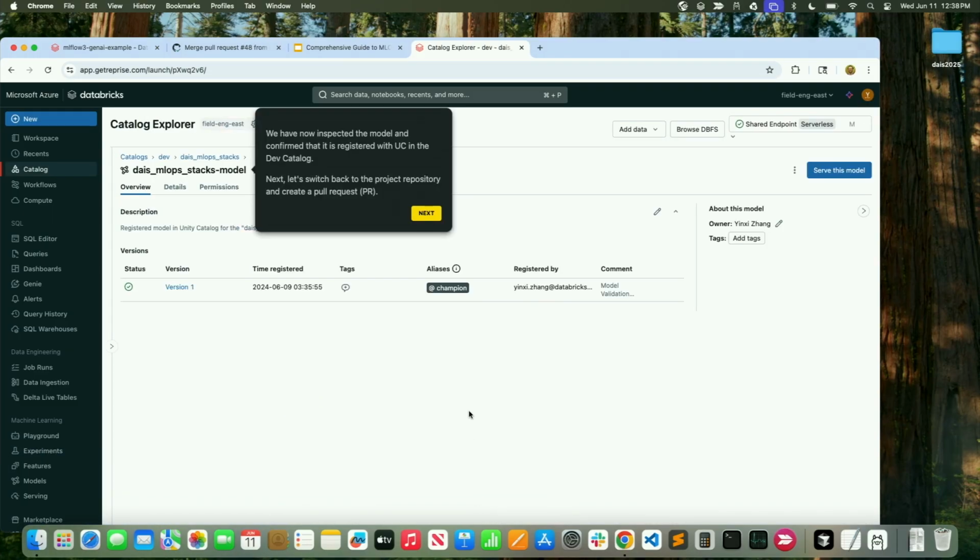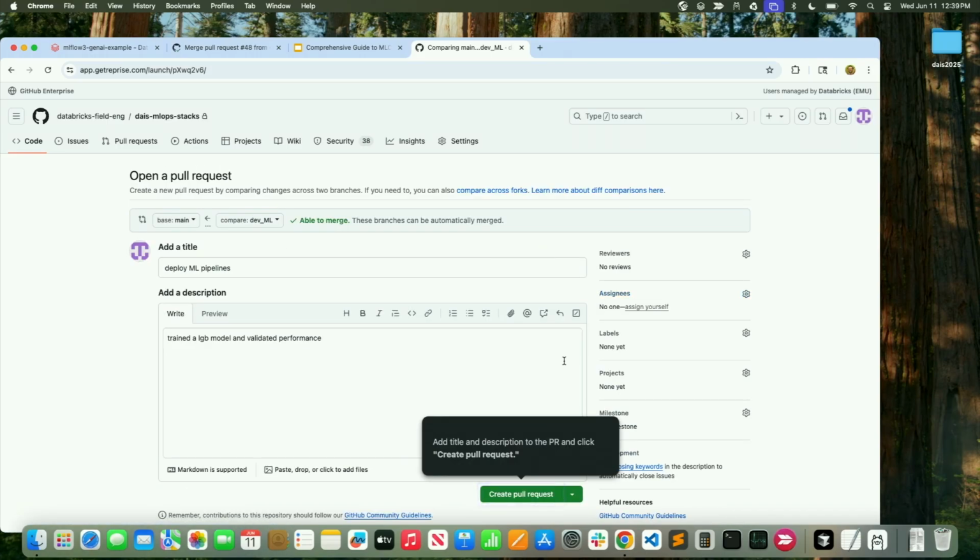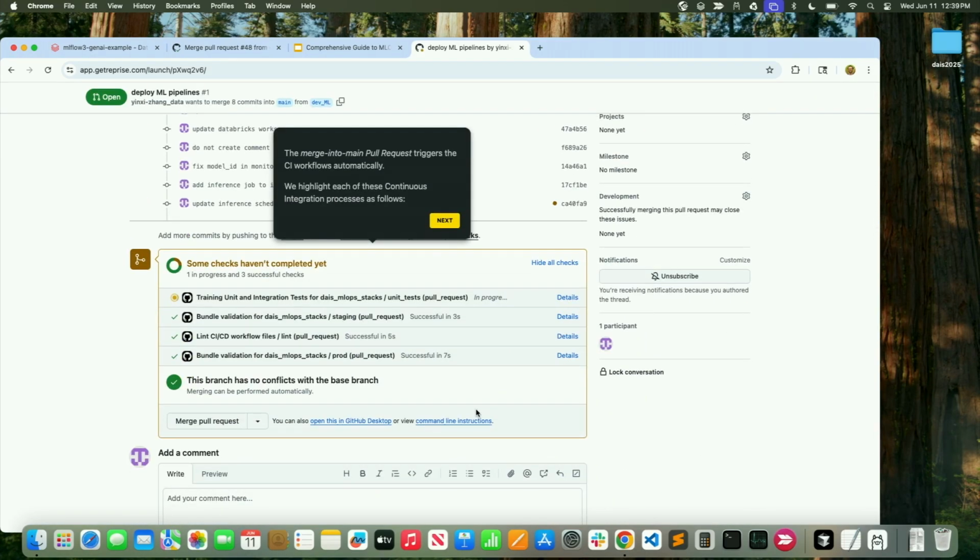Then we might provide an alias to let us know that this is in fact the model version that we want to promote and use, or the code. And then we'll create a pull request for it. Okay, so we create the pull request. And then finally, this is going to start to trigger my integration testing from the CI/CD.